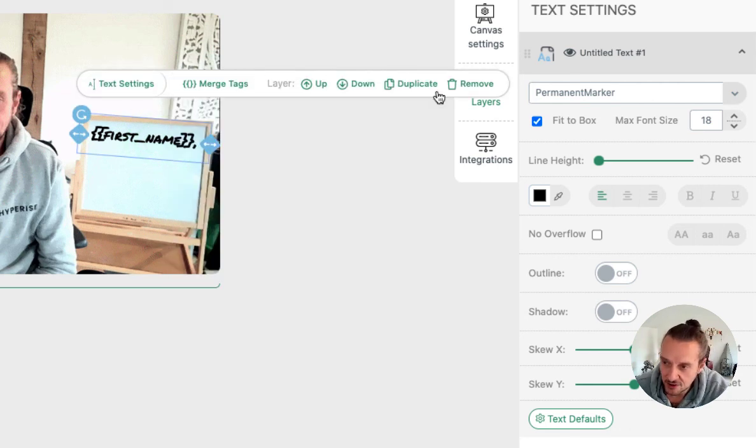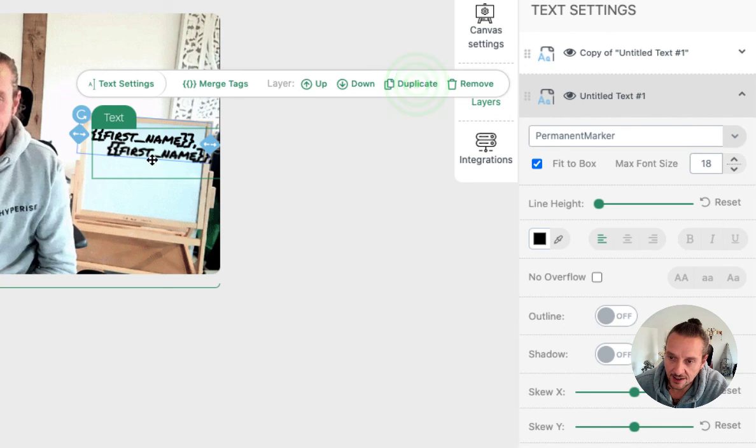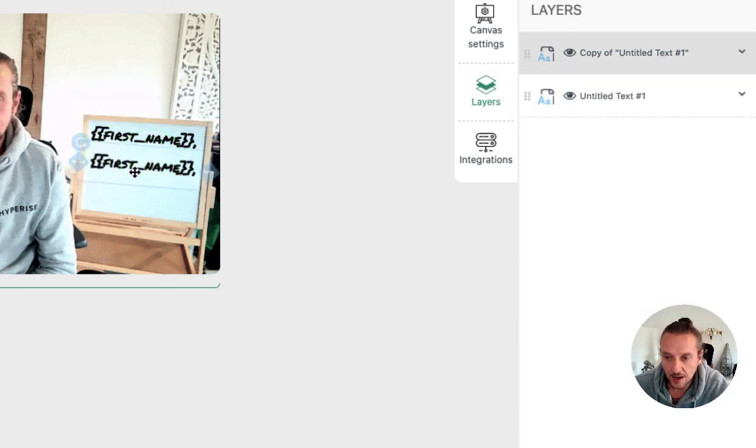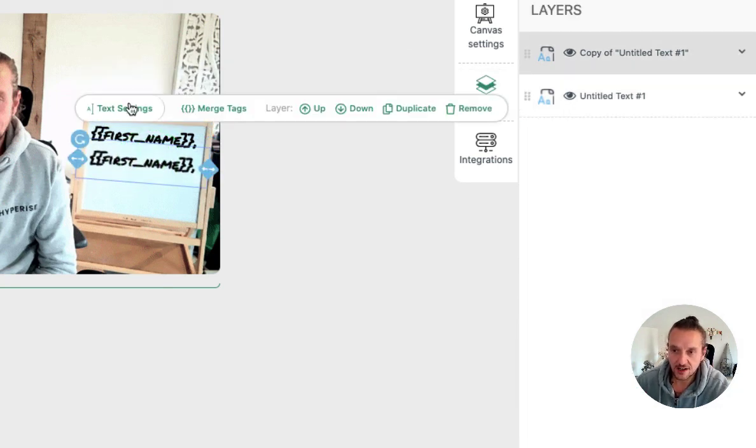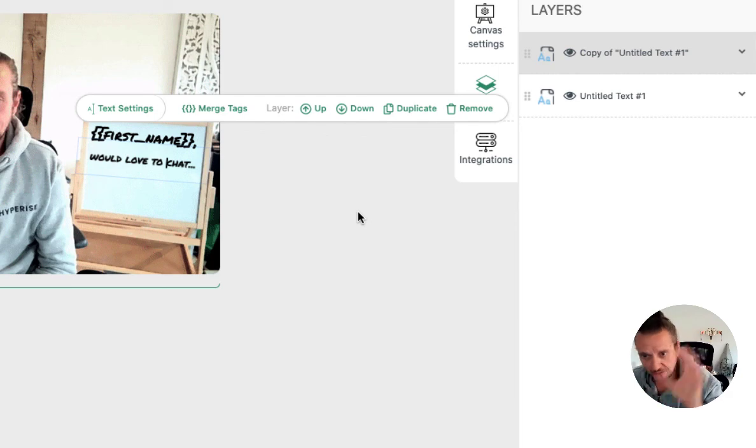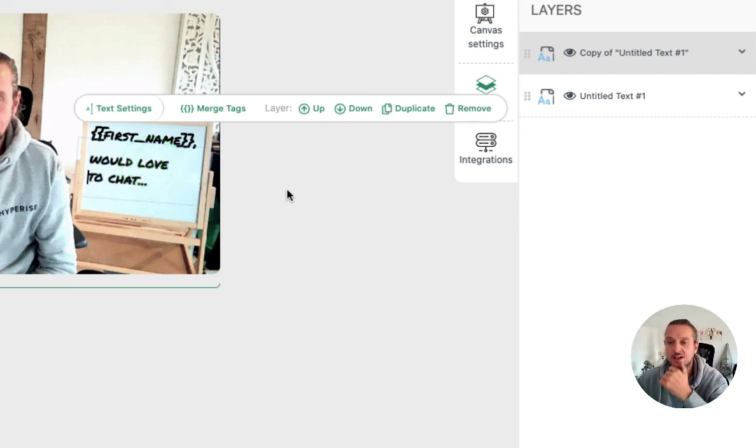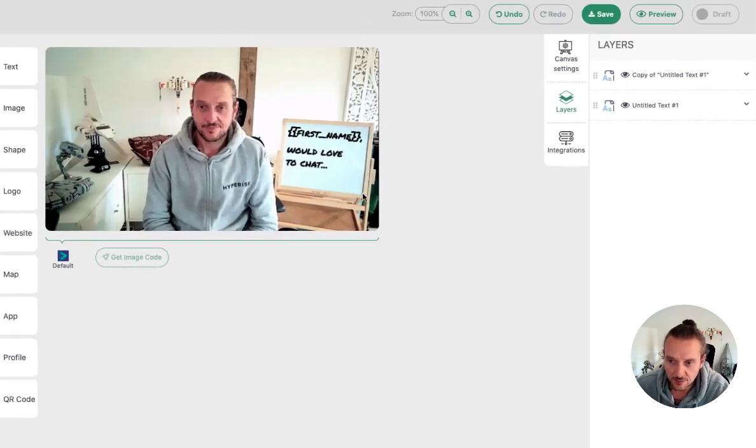Then what I'm going to do is duplicate this layer, so we've got the same font select, etc. I'm just going to change this. I'm just going to have some text here, say, would love to chat. Maybe something like that. So they've got first name a bit bigger. Maybe we could move this to 2 lines like that. And then we've got a bit of space here in the corner.